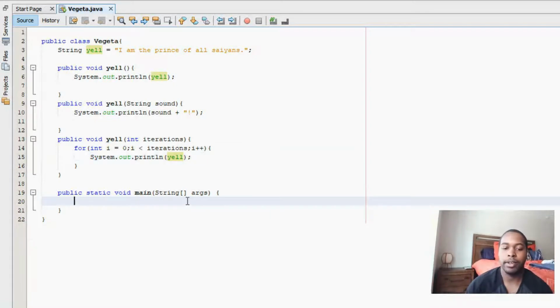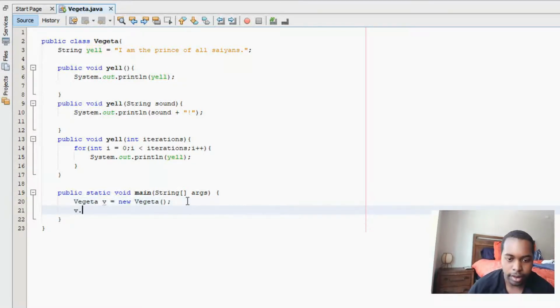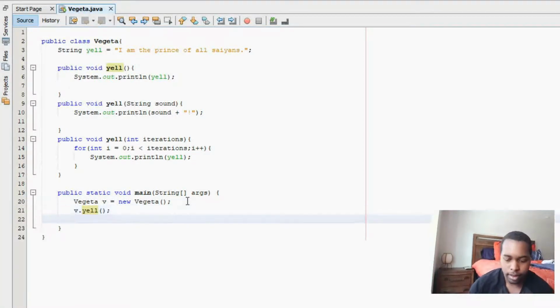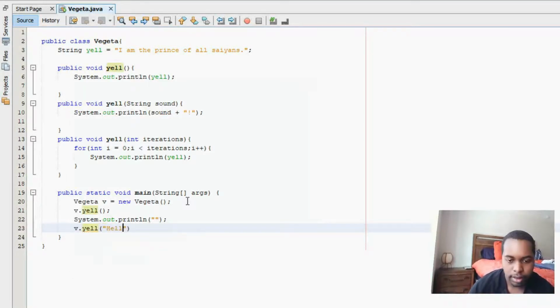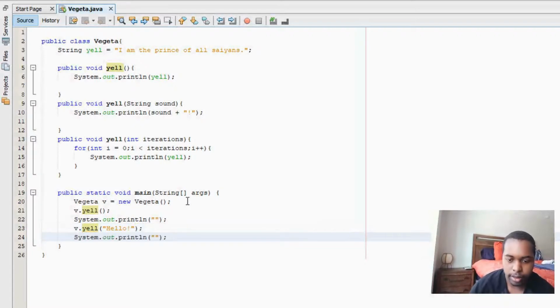So let's go down to our main method. We're going to have Vegeta v is equal to new Vegeta. Then we're going to have v.yell, our first method of yell, println to create space, v.yell("hello"), and then another println. Then after that we're going to have v.yell(3) times.